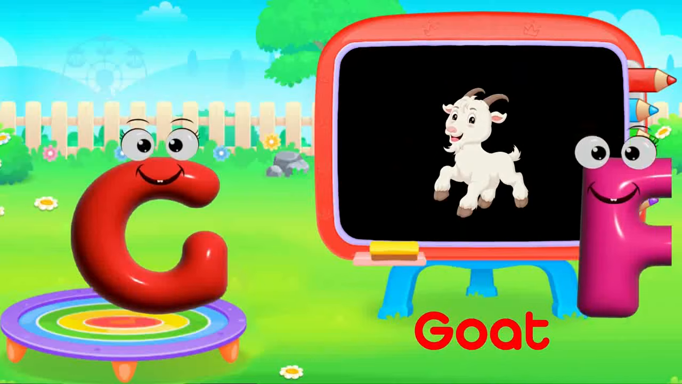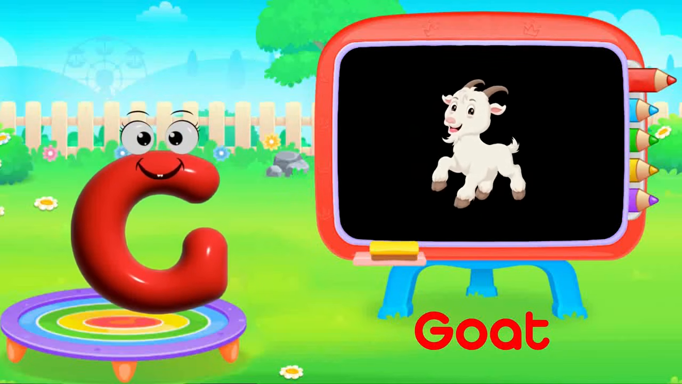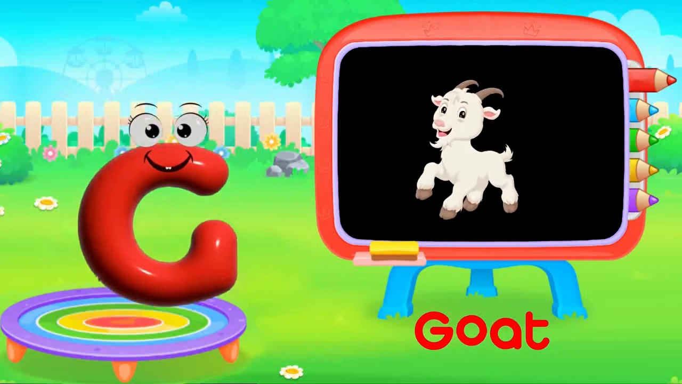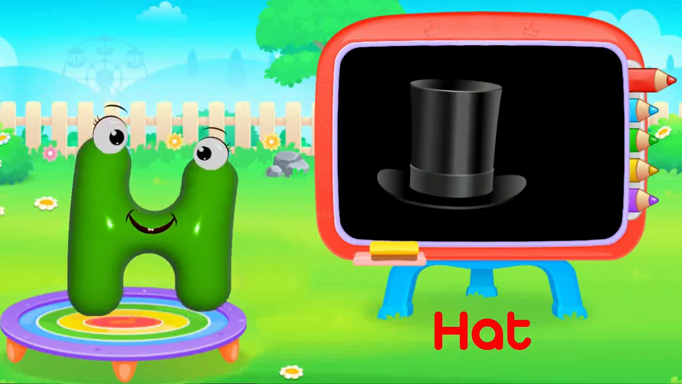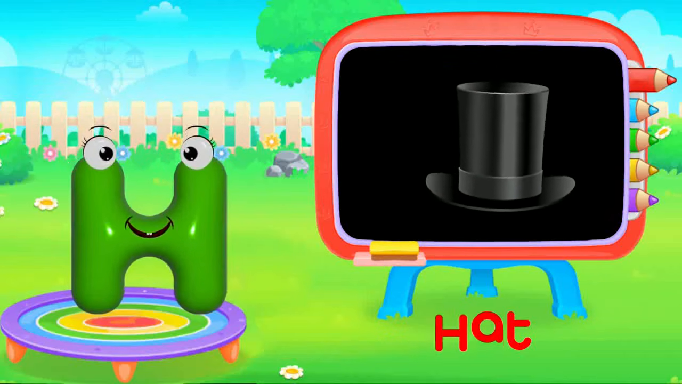G is for goat. G, goat. G is for goat. H is for hat. H, hat. H is for hat.